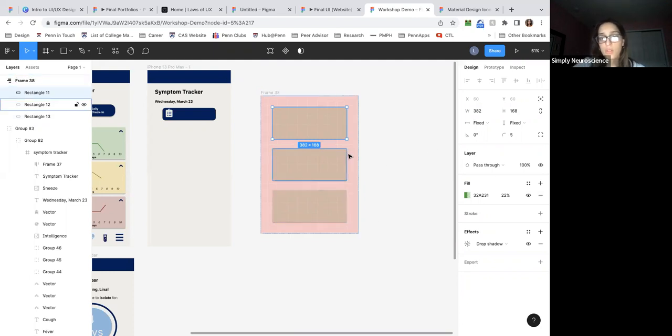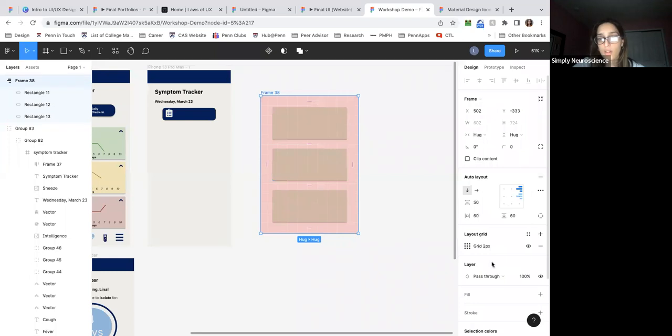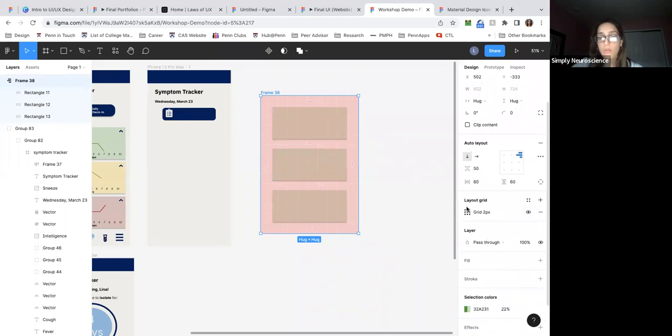To be honest, I don't really use the grid feature that often, but it is there and I just wanted to point that out. Once you're done using the grids, you can obviously hide them so that you make sure that everything is actually in the right place.